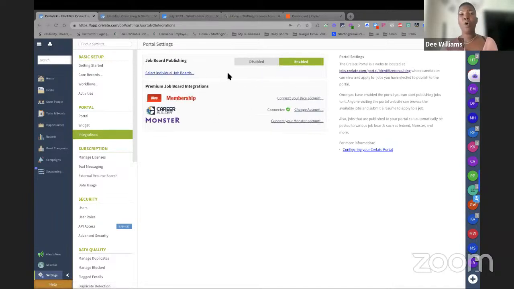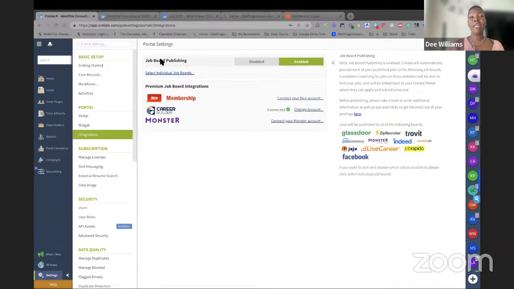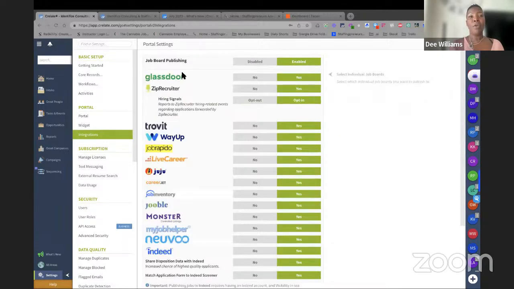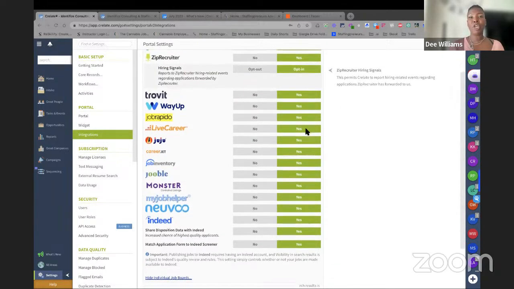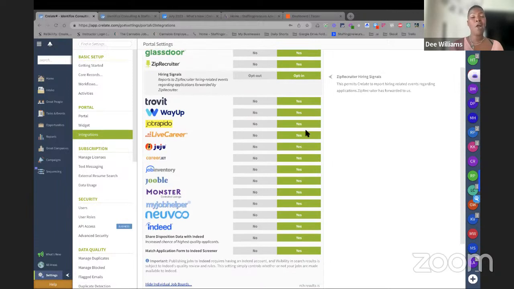You can also enable your job board publishing under integrations. We're under settings. Don't get it confused with your hamburger bar and your account preferences. This is integrations under settings, and we're talking about integrations with job boards. When you enable your job board publishing, which I require that you do, it's going to show you a number of job boards that Creelate has partnered with.